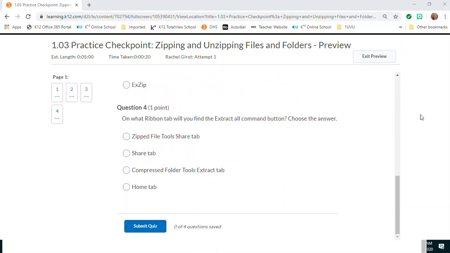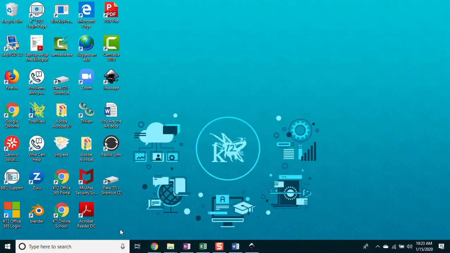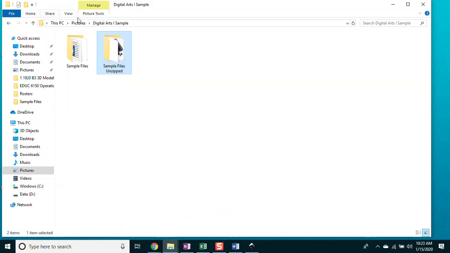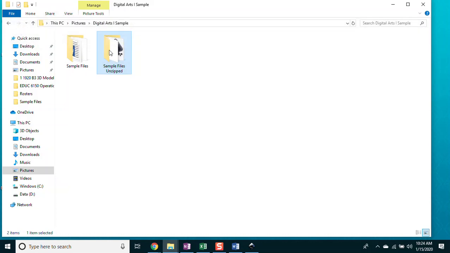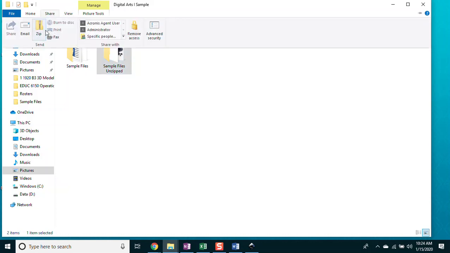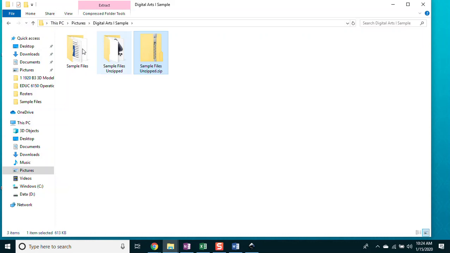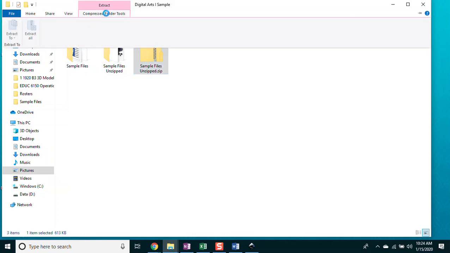Okay, on what ribbon tab will you find the Extract All command button? It's probably going to be on the Share tab because I didn't go through that. So let me just check. Let's see. I'll probably have to just zip this really quick. Okay, and now it must be on the Compressed Folder Tools tab where it has Extract All.